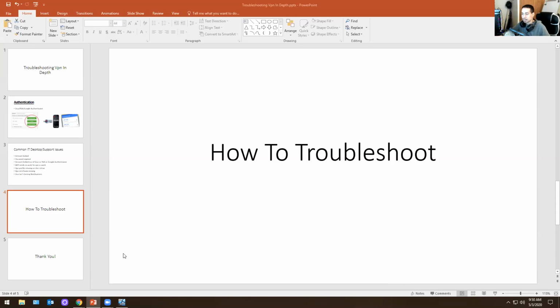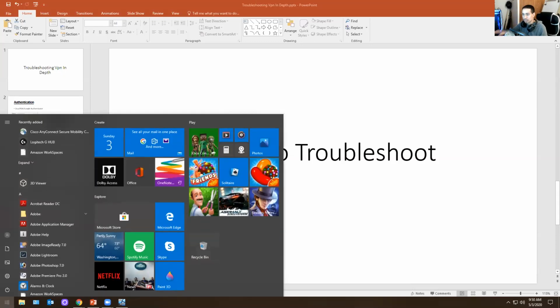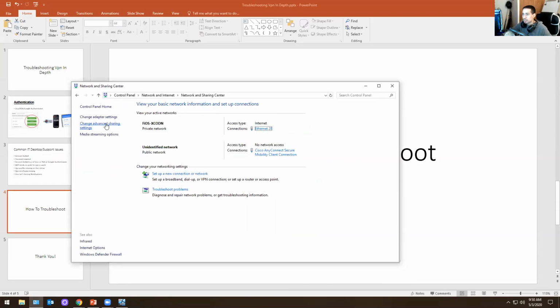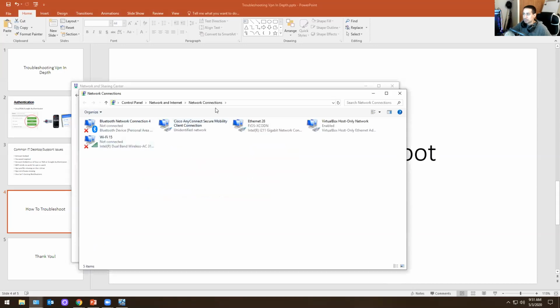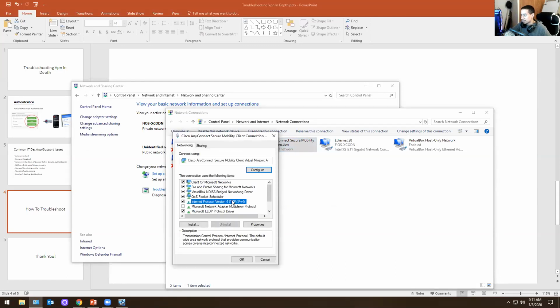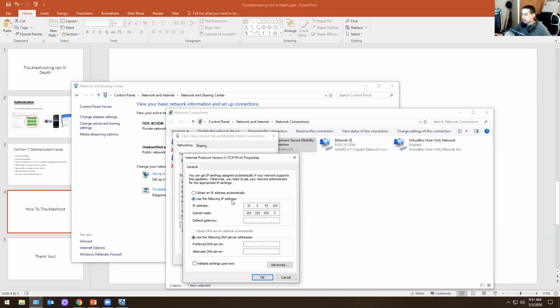Now, how do you check the Cisco AnyConnect adapter? So you go into the start menu, type control panel, and go into view network status. You go into change advanced sharing settings. No, change adapter settings. Sorry, change adapter settings. And there's this thing called Cisco AnyConnect. You hit properties, and you hit IPv4. And you notice that automatically it gives it an IP address. That means it's working the way it's supposed to work.